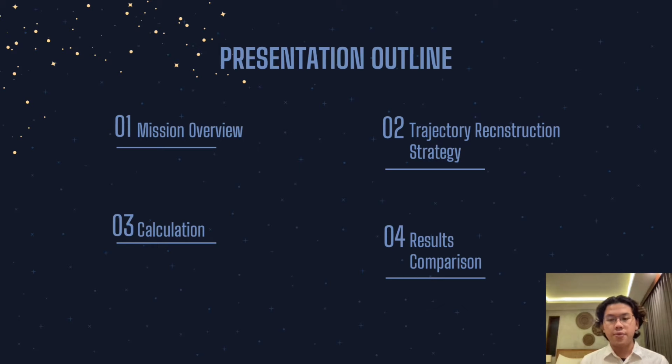Here is the outline for the presentation. Firstly, I will explain briefly about the Mars Exploration Rover mission: the purpose, the launch site, the rocket used to carry the rover to outer space, and also the flight sequences. The next one is the interplanetary trajectory reconstruction strategy that I use in this assignment. After that, I will explain the calculation that is needed to do the reconstruction and also the assumptions used in the calculation. And the final one, I will compare the calculation results with the reference data that I've collected.